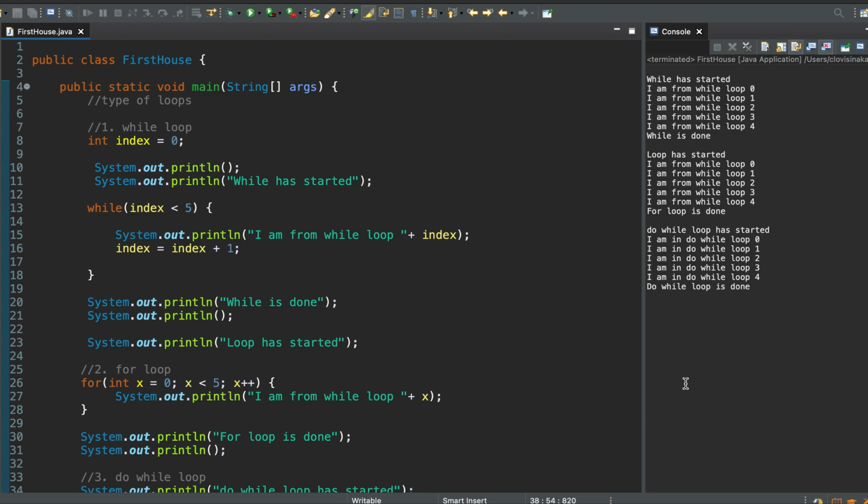UNAS Technology LLC. Today we're going to talk about types of loops. There are many types of loops, but the best known are the while loop, for loop, and do while loop. So this is some examples of those loops. The first one is the while loop.